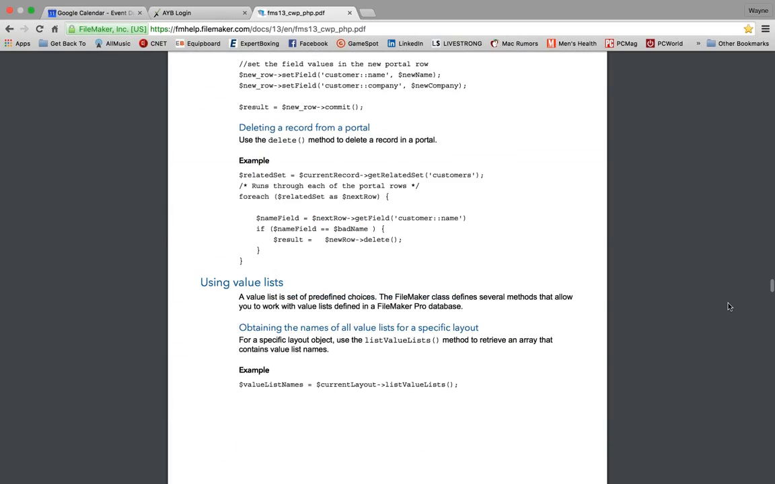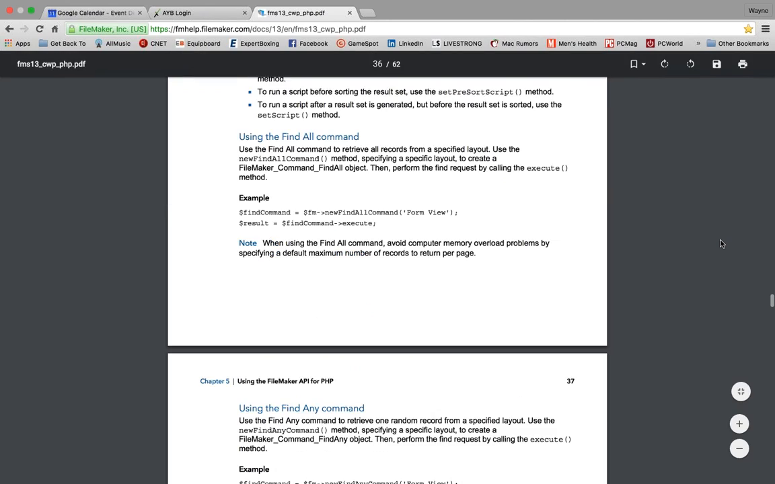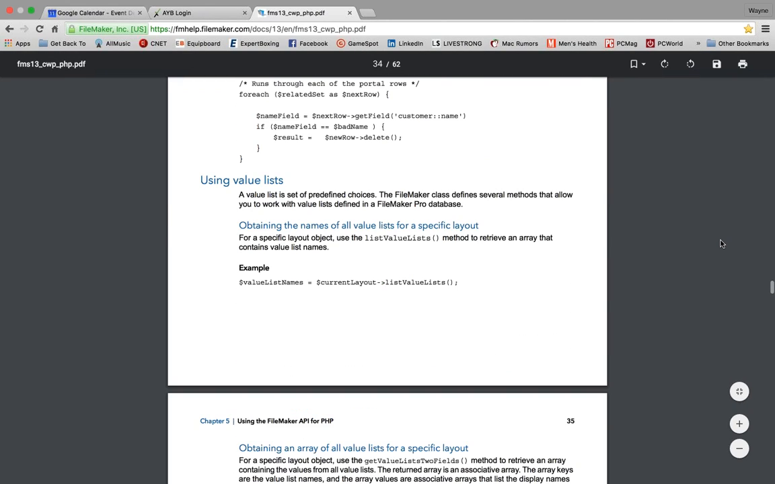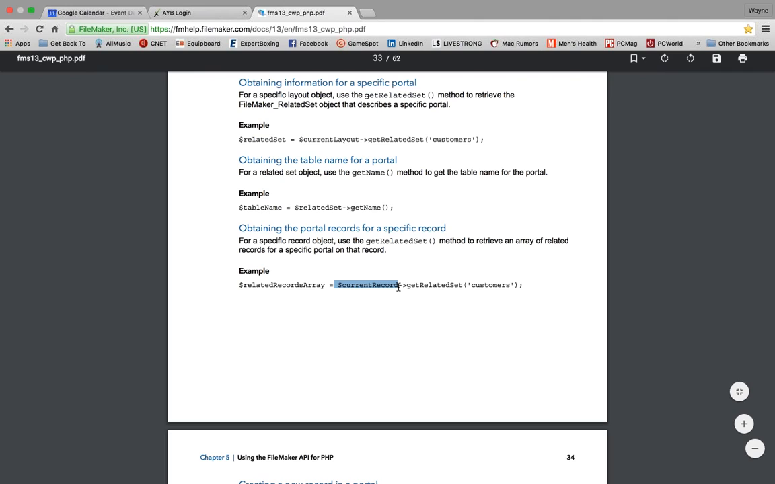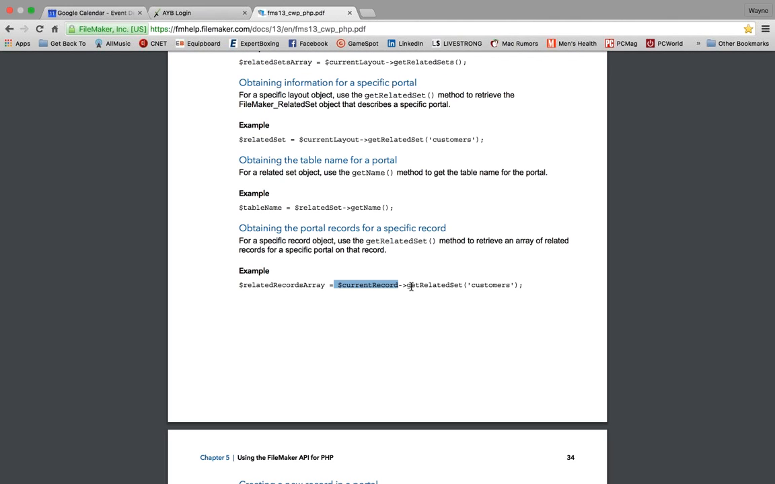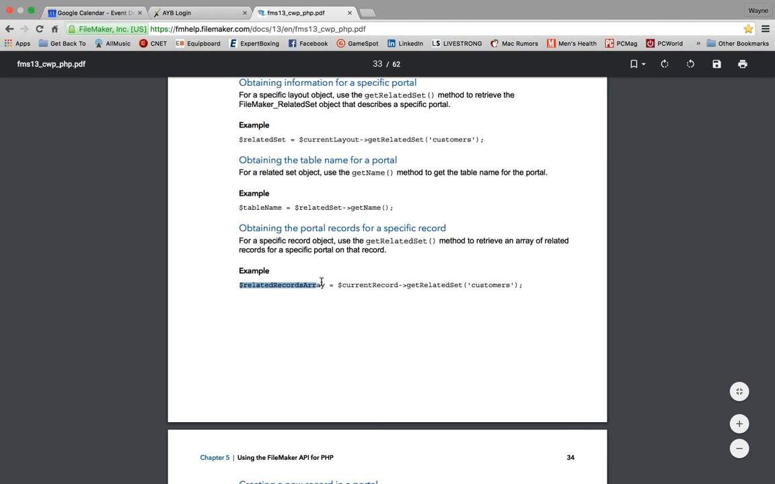Let's go down to somewhere around here where they start talking about portals. All right. So here's how you get a portal. First you have to get a record object, which it shows you how to do above. Then within that, you can use the getRelatedSet function and put here the name of your portal. That has to be on your layout, or else that won't work. And this is how you fetch related records, and they get returned as a related records array. But that's already very hard and very vague. But knowing this, you can get an array of related records.